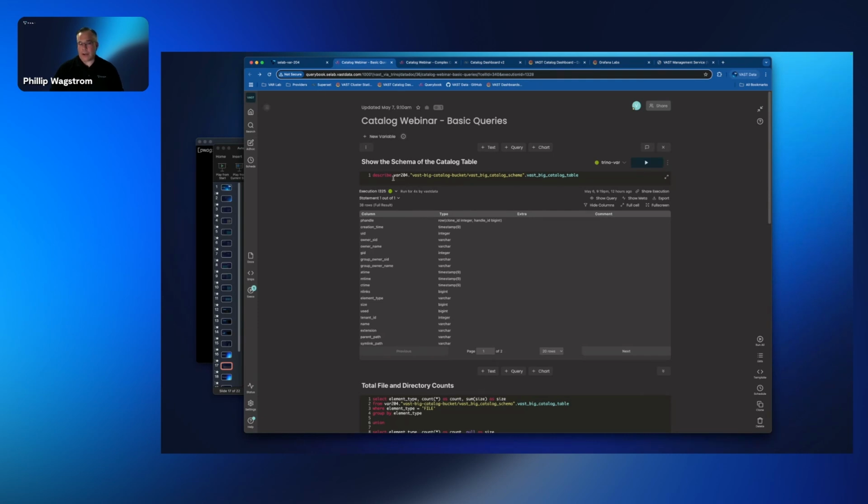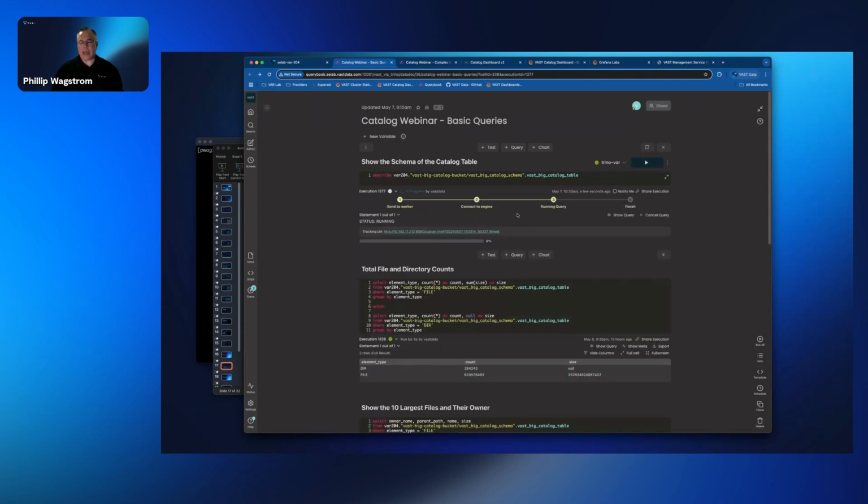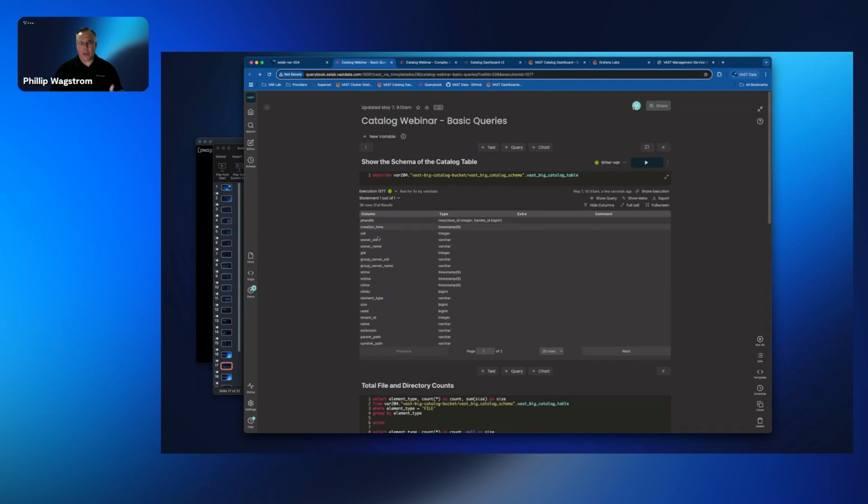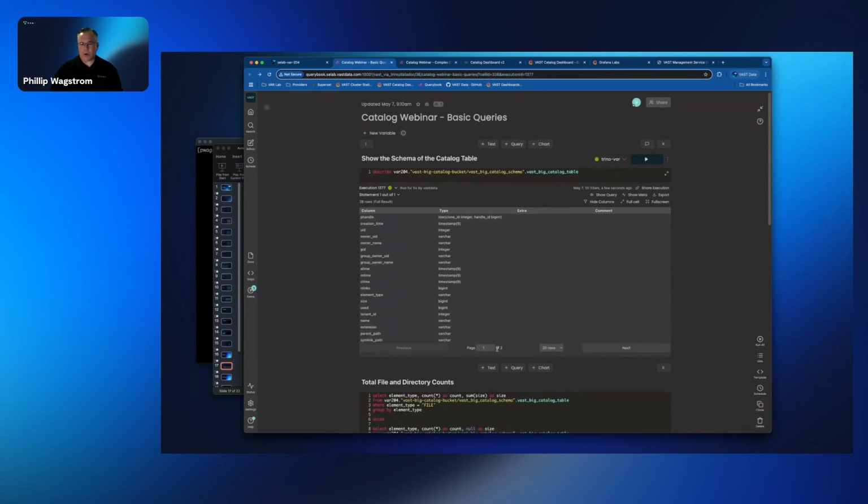I'm going to say I want to describe the catalog table. The Trino config has this identified as var 204 as the machine it's talking to. We're just going to run this query. It communicates to the database and gives me all of the columns that are available that we can query.